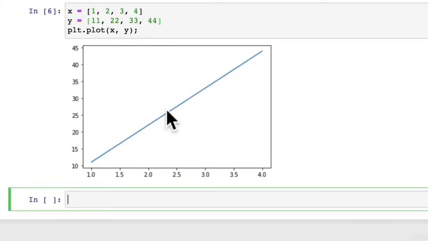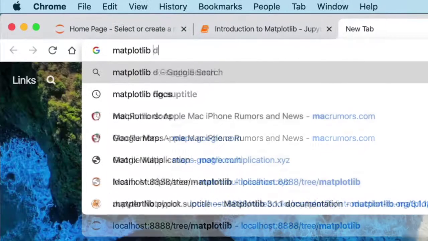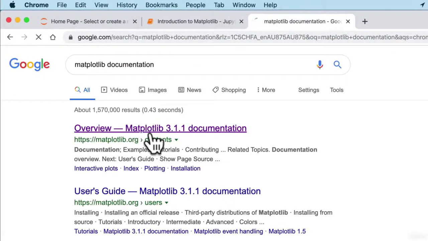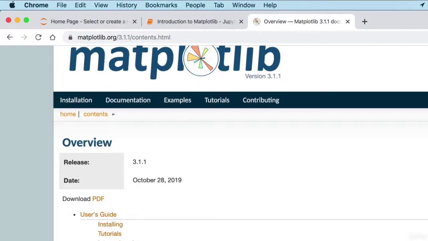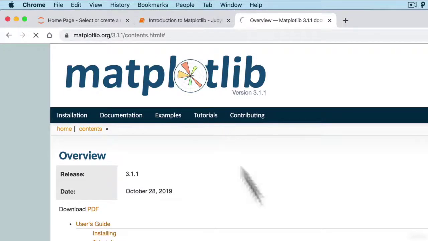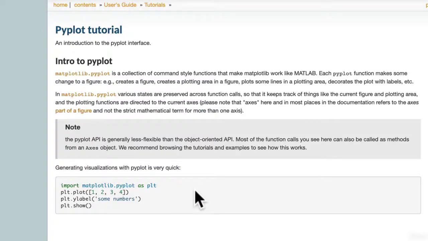This is looking good. Now, this way of plotting in Matplotlib is referred to as the stateless way of plotting. And if you've ever used MATLAB, it works like that. But if you haven't used MATLAB before, not to worry. Let's have a quick look at the Matplotlib documentation, because in there, it tells us a little bit about different types of plotting in Matplotlib. Documentation, tutorials, pyplot tutorial. So this is the type of plotting that we're using at the moment.